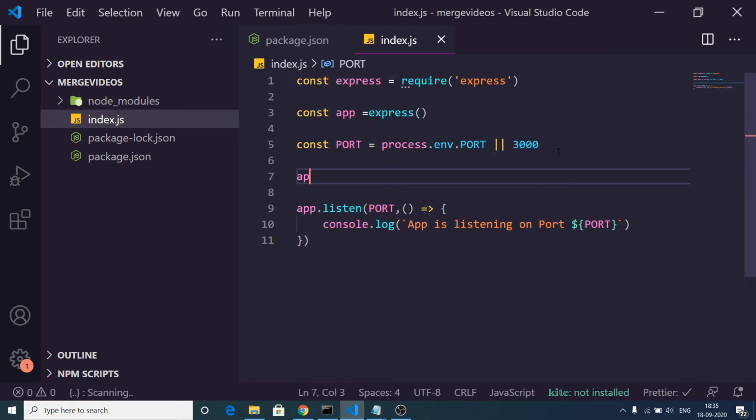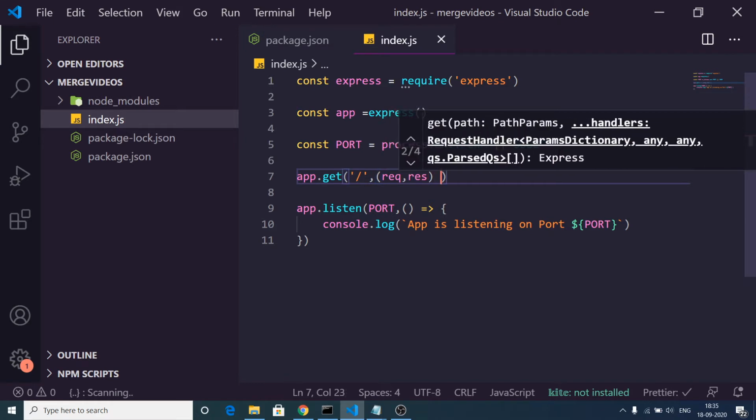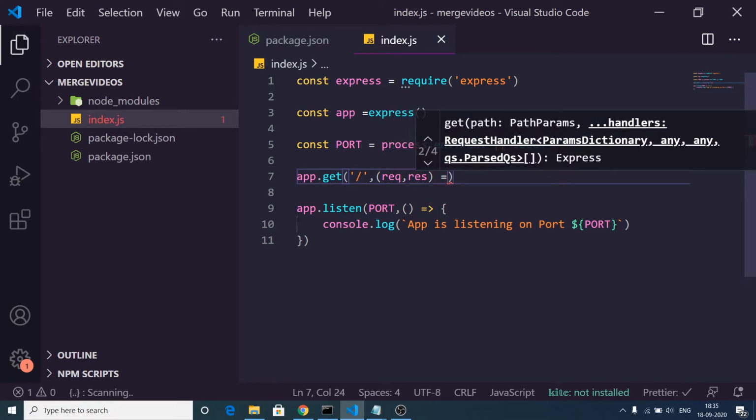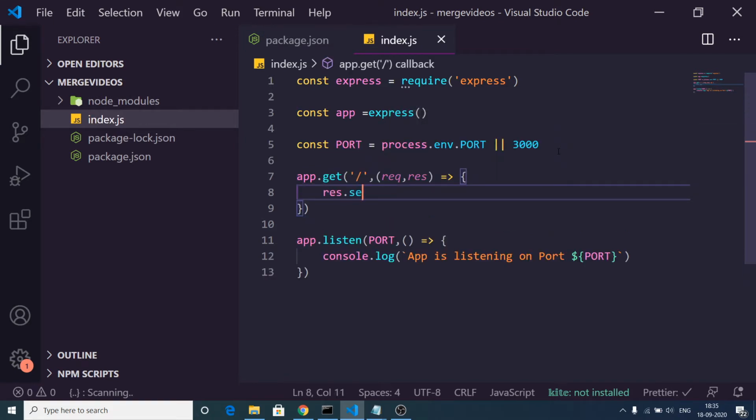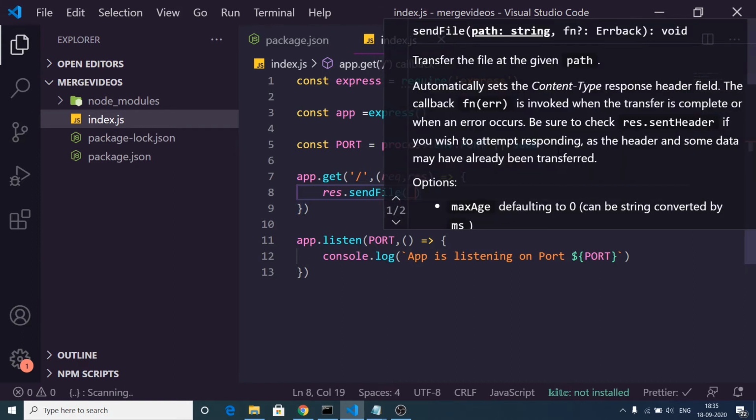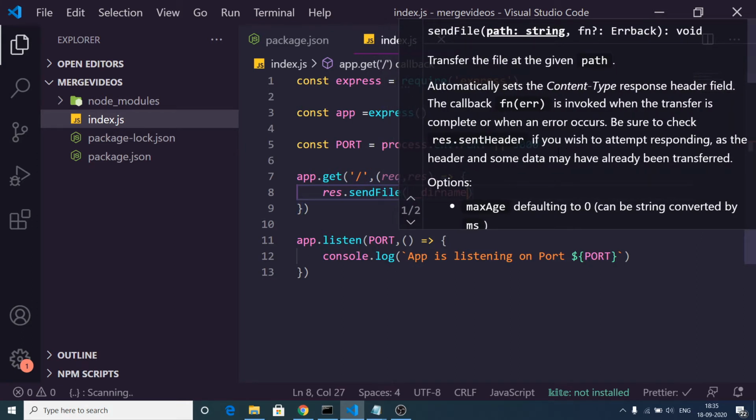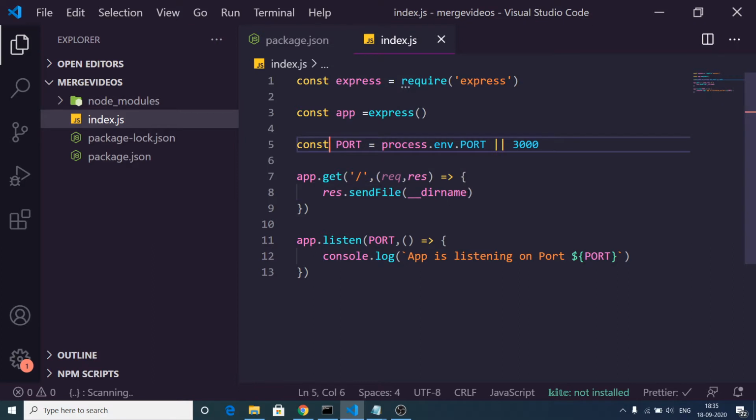Now we just need to load a simple index.html file when we load the application. app.get request, response. This is the arrow function. So right here we have a simple function, response.sendFile, and here we will provide the full address by using a constant __dirname which refers to the current directory. And inside this directory we will create an index.html file.